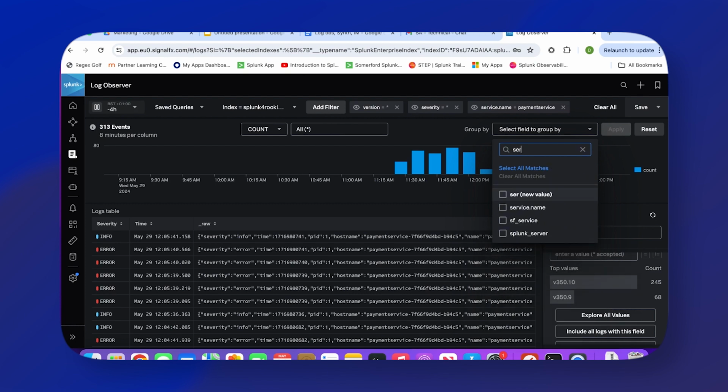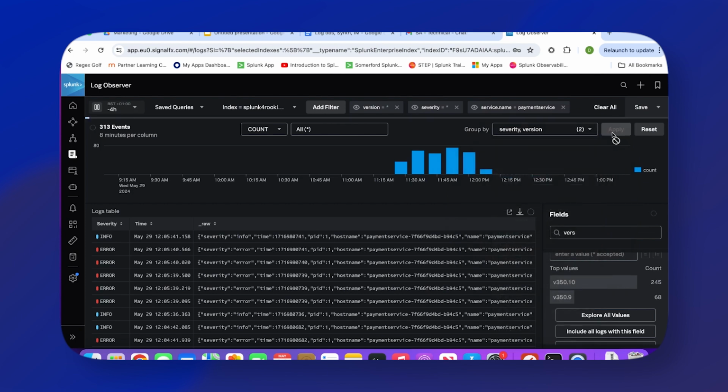So I'm going to group them by severity. Severity, if I can type, and version. I'm going to go ahead and apply that.